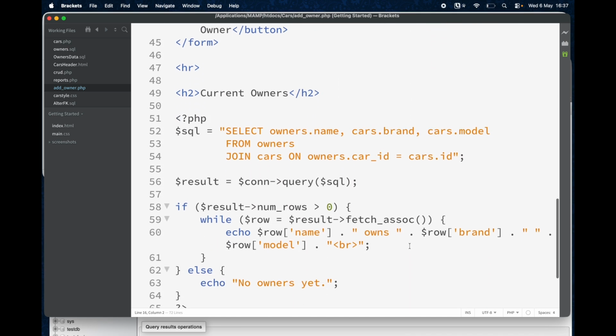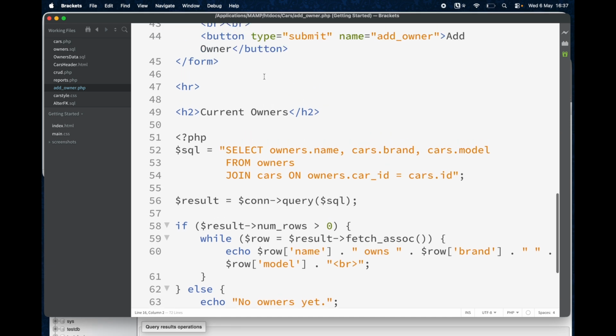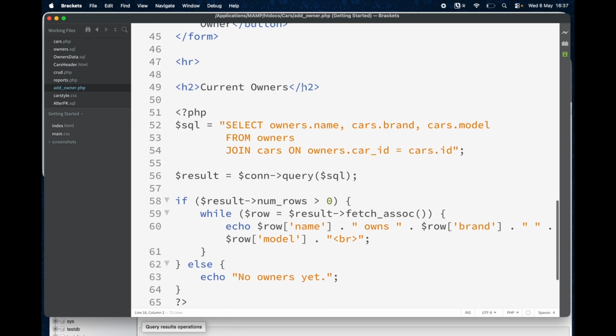And then there's also a section down here, and this has a line across the screen, right? Horizontal rule. And this section down here will just output the name of the cars, the brand, and the person who owns that car currently, all right? So the current owner's name, the brand, and the model of the car. It'll put that out on the screen so that you can see who currently owns this.